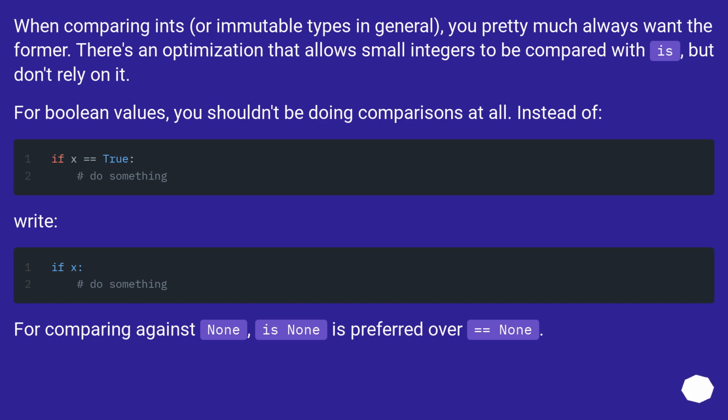Instead of comparing to True, just use the value directly. For comparing against None, "is None" is preferred over "equals equals None".